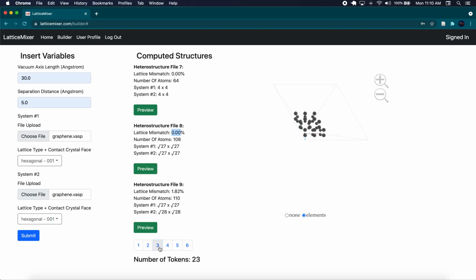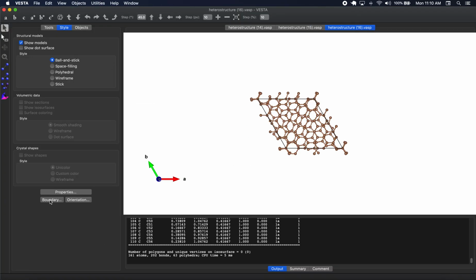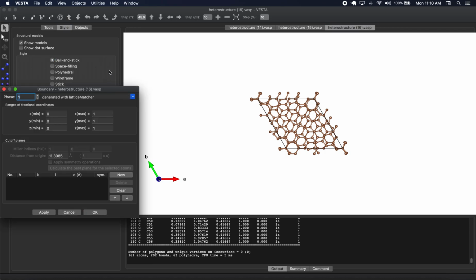But if you search for one with a lattice mismatch here, this is root 27 graphene interfaced to root 28 graphene. Let's preview this and download it. You'll be able to see that this actually will form a pattern. Let's go ahead here and expand this.